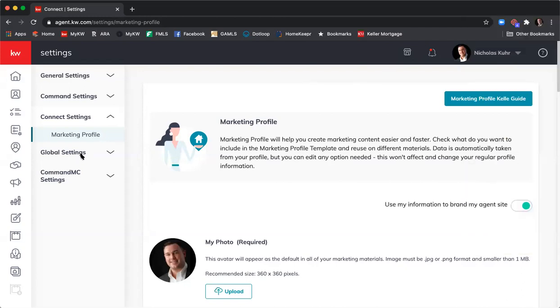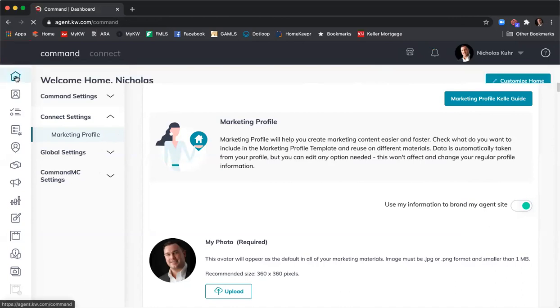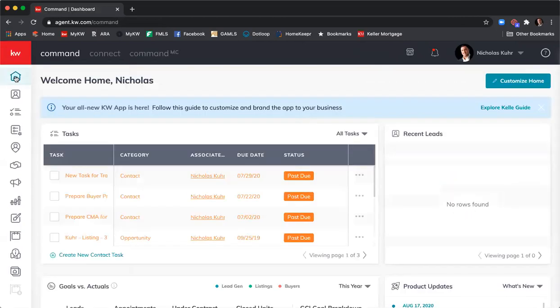So the next are global settings and Command MC settings. We won't talk through those because Command MC settings are because I'm a staff member here at the office. So I'm going to go home. I'm going to click on the home icon. And now I'm at my home page.